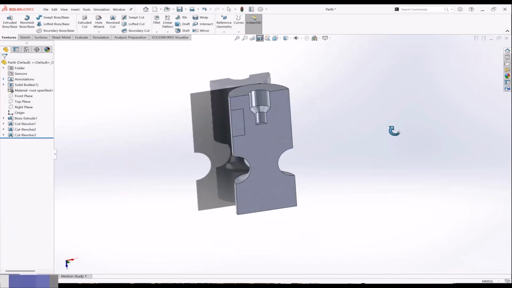Okay, that is our revolve cut. So we have seen extrude, revolve, extrude cut, and revolve cut.